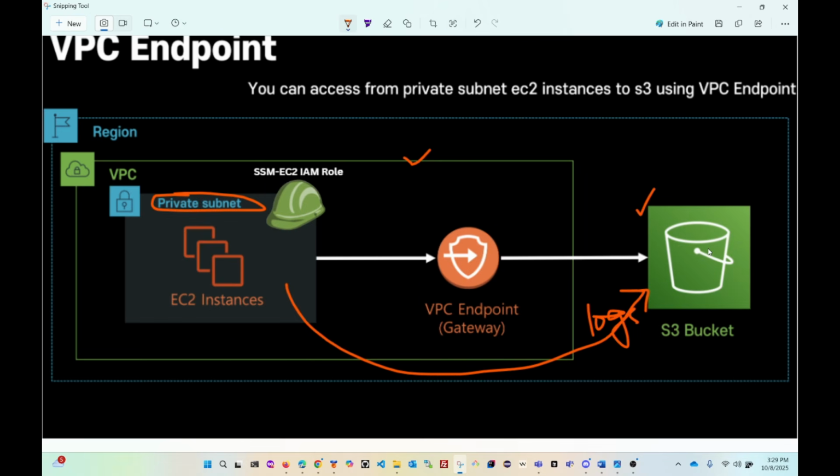But this S3 bucket is not in the same subnet as the EC2 instance, and there's no internet. And that is where our VPC endpoint comes in. So what we are going to do here is configure a VPC endpoint through which our EC2 instance can access the S3 bucket. So the EC2 instance will connect to the VPC endpoint, and the VPC endpoint will route the traffic to what? To our S3 bucket.